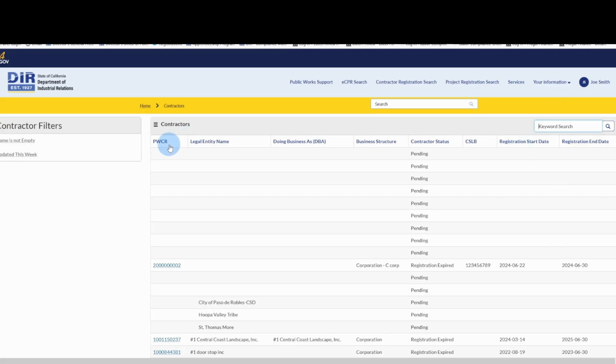If you registered and paid, you're going to have this PWCR. I would strongly recommend in your keyword search, you enter that 10-digit number. Otherwise, who knows if DIR has you registered and whether the PWCR is correct. The reason being is this system is going to show an old PWCR and a new PWCR. Make sure you have the correct PWCR. Then you can go around and you can try to use all this other information, but it's just a matter of trial and error.